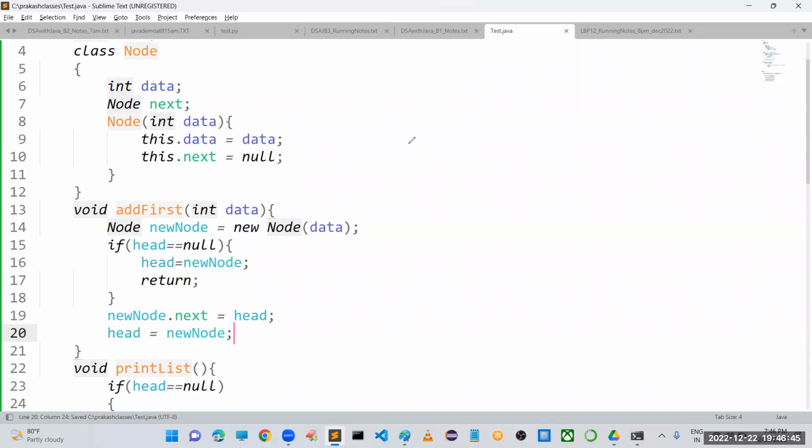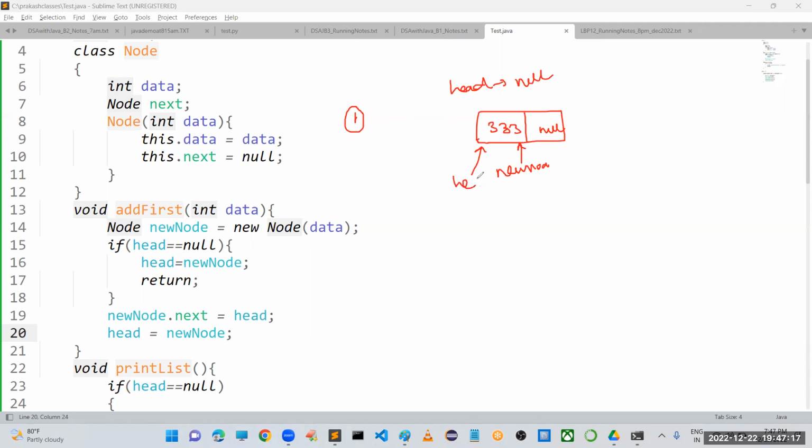There are three cases I am going to explain. My first case, listen carefully, case number 1. There is no list. So what does that mean? Your head is pointing to null. So what I am doing? I created a new node with the data as 3, and the name of this node is nothing but new node, and this one is pointing to null. Now, is your head null? Yes. Then this will become head. That's all. This is case number 1.